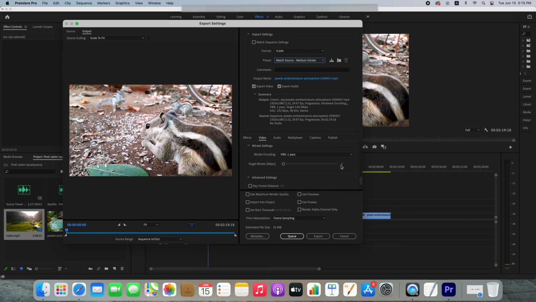And you can also reduce the file size from here, bitrate settings. You can also reduce the bitrate, but careful, if you reduce the bitrate too much then you will not get good quality video. If you need to drop down further, you can click here and reduce the target bitrate, and you see the estimated file size is again reduced from 55 MB to 38 MB.